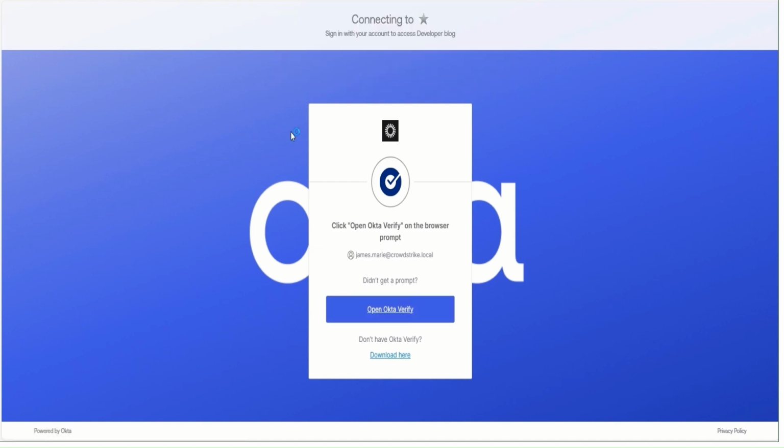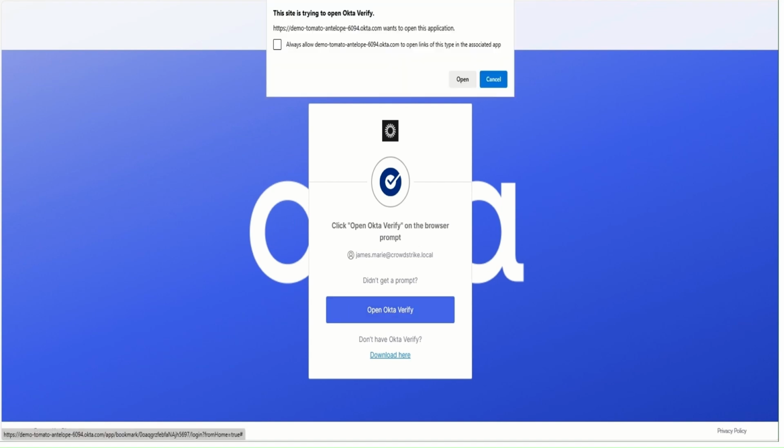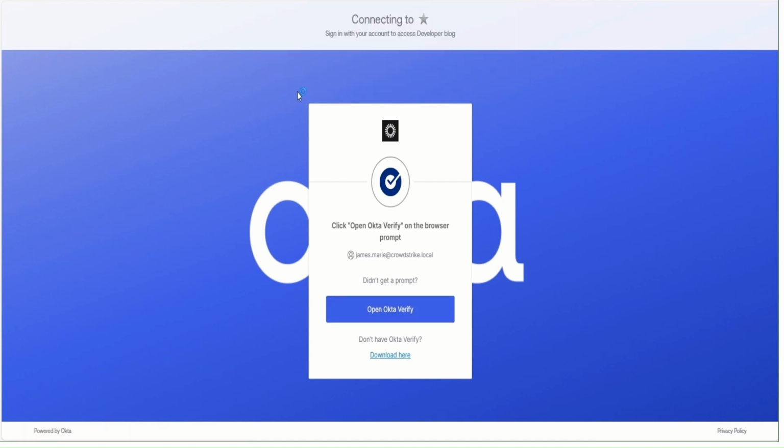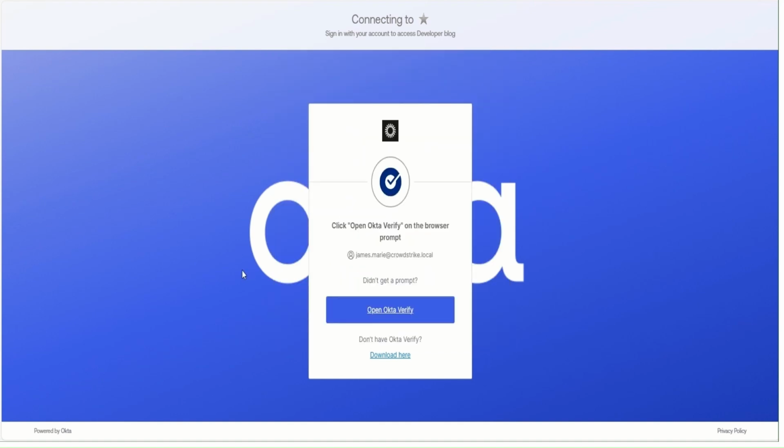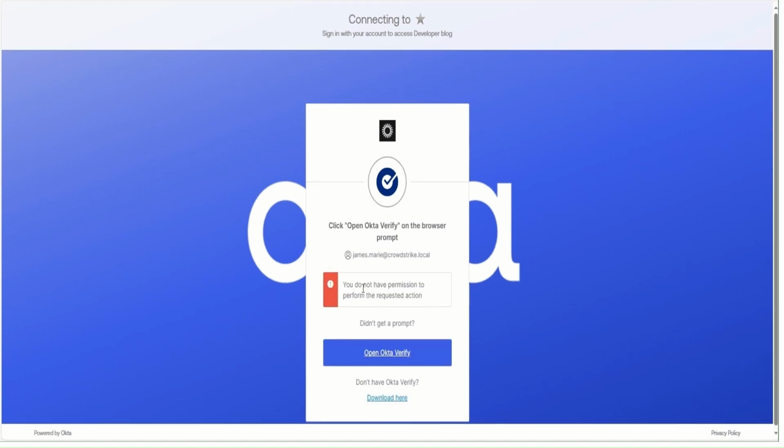After James selects the FastPass, a consent prompt asks him to confirm his identity. Let me confirm the prompt. Despite this action, access to the application is denied because the device's OS ZTS score does not meet the policy requirement, and it was denied by the implicit deny rule.